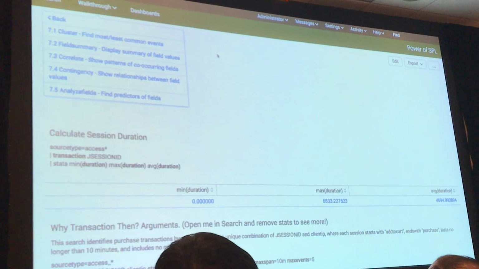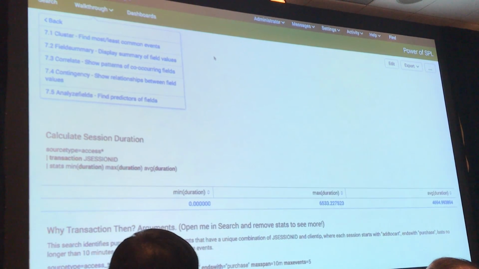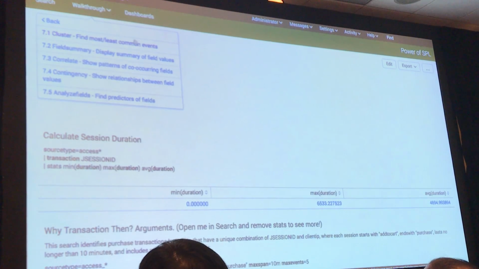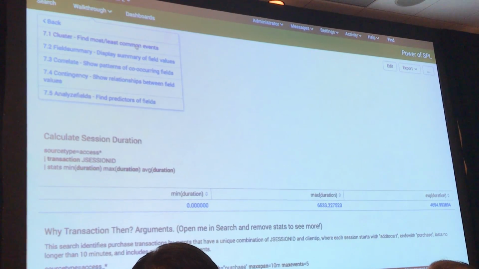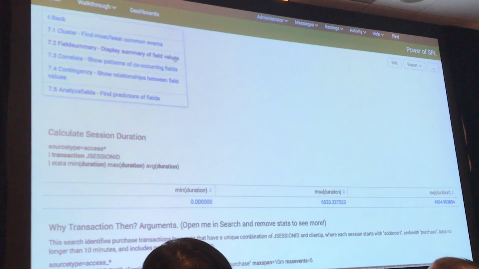I'll be happy to talk with you afterwards too. Like I said, transaction's a tough one to explain, but super powerful. We've got about 13 minutes left, so I want to go over a few more things.